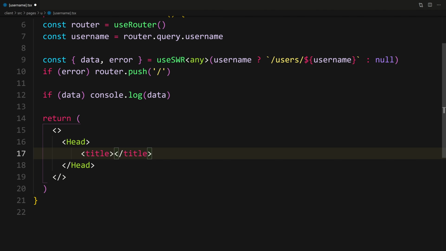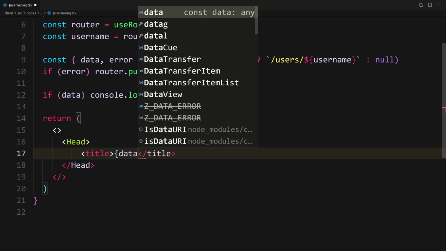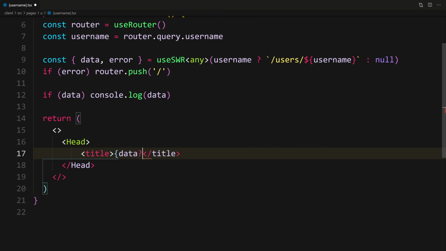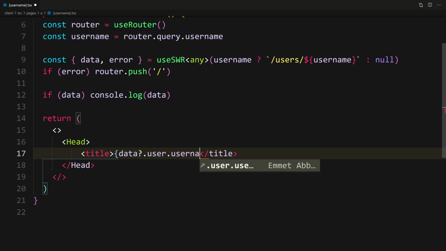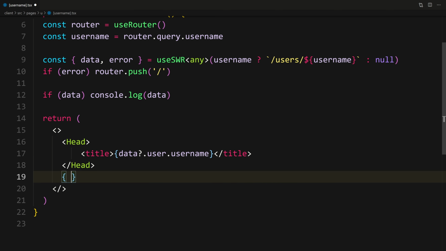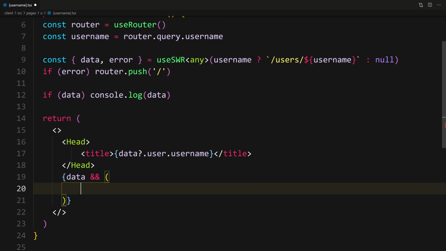Yeah. So the title is, let's check if we have a user first. So we'll say data. Actually, if we have data first. So if we have data, then we're gonna have a user for sure. We're gonna say data.user.username. And to show anything, we're just going to check first if we have data. So we're going to say data, and then if we do have data, we're going to show the content.